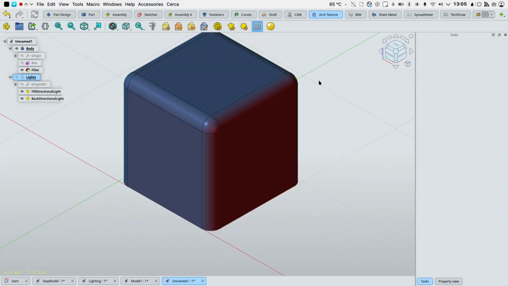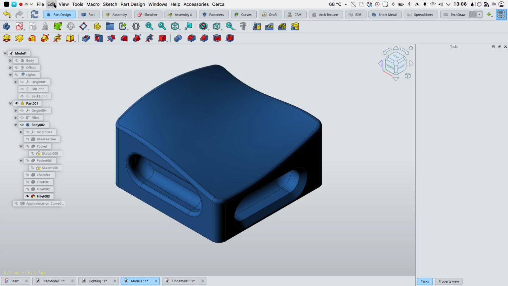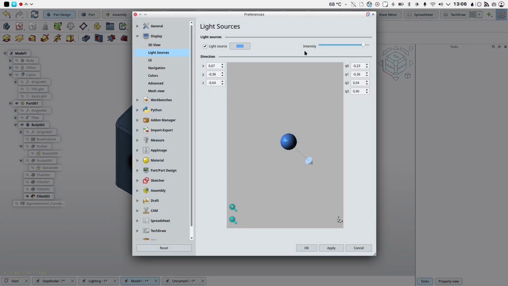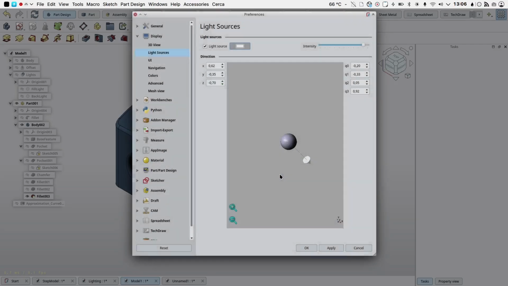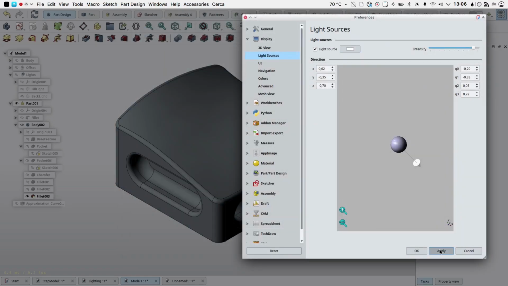Okay, so with this theory in mind, let's go ahead and set up a new scene. The first thing to do is to go into Edit Preferences, and we will set up a real scene with correct light colors. So I think the direction of our lighting is quite good as it is. I will give this light a white color, and the intensity at 90% is pretty much right. Let's apply our changes.